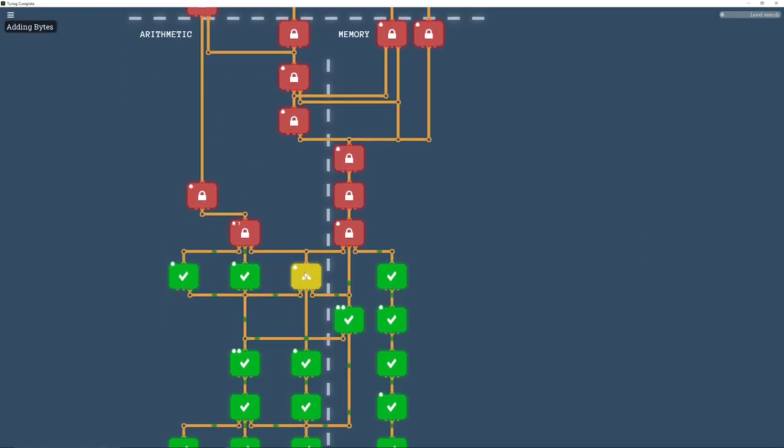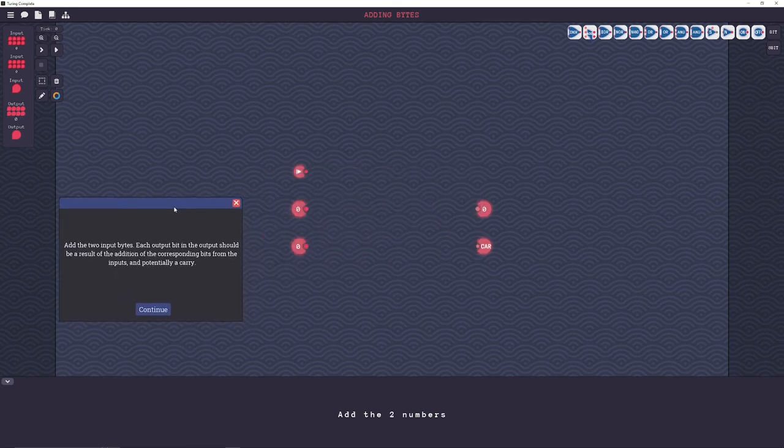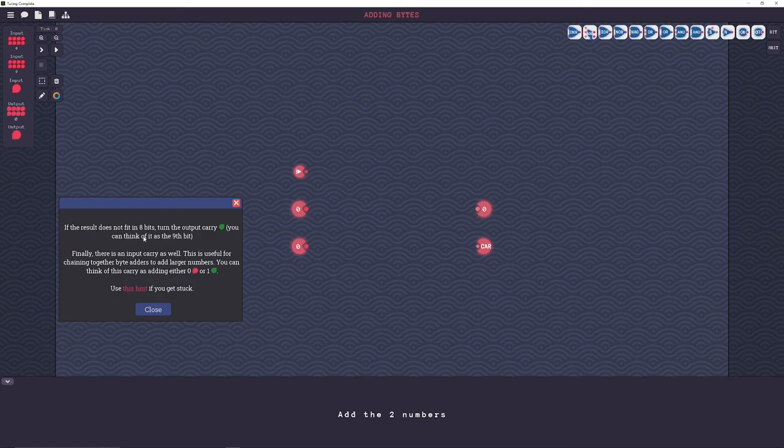All right, let's knock out adding bytes, and then we'll be done for part one. Add the two input bytes. Each bit in the output should be a result of the addition of the corresponding bits from the inputs, and potentially a carry. All right. If the result does not fit in 8 bits, turn on output carry. Finally, there's an input carry as well. This is useful for chaining together byte adders to add larger numbers.